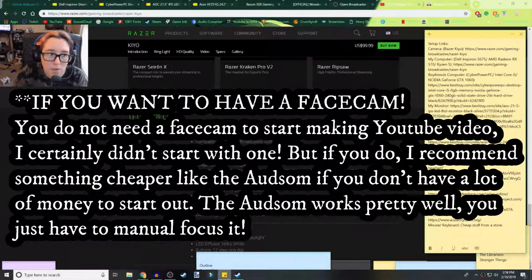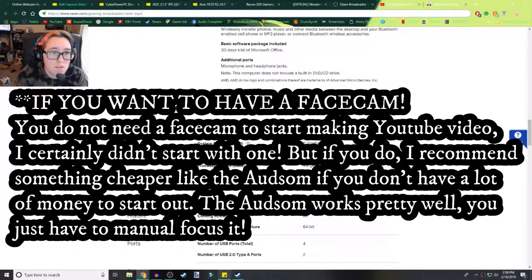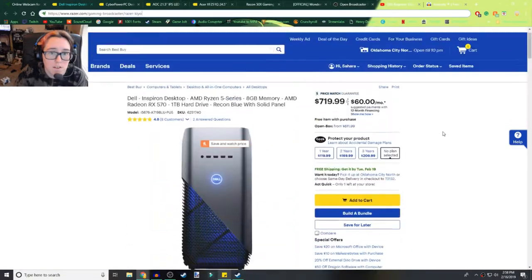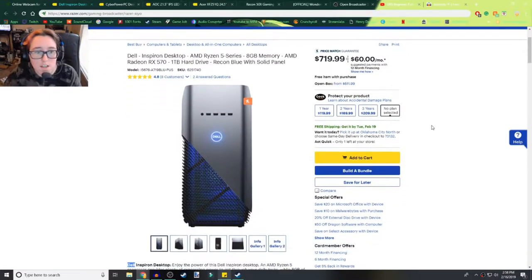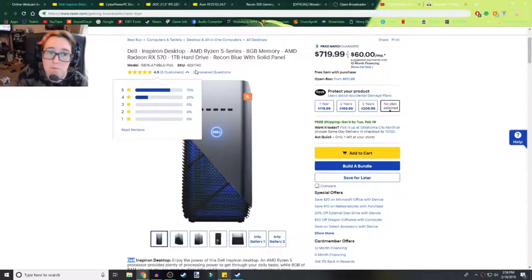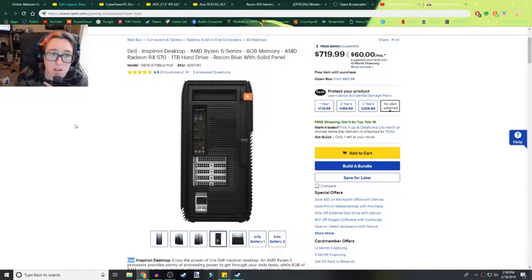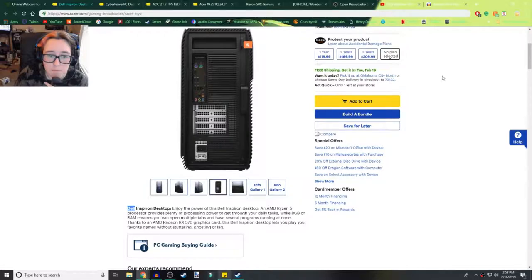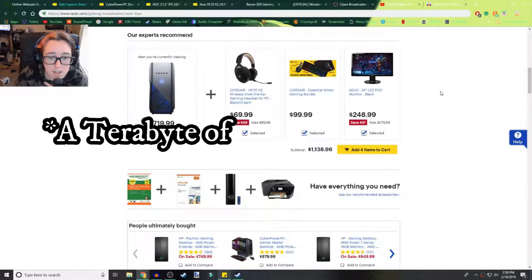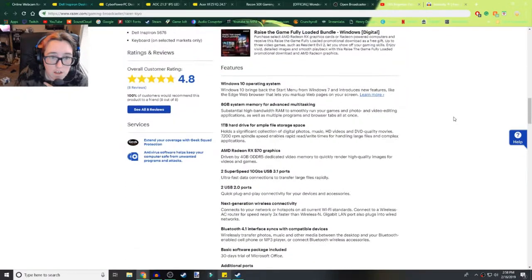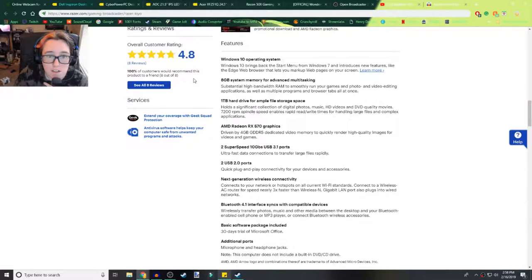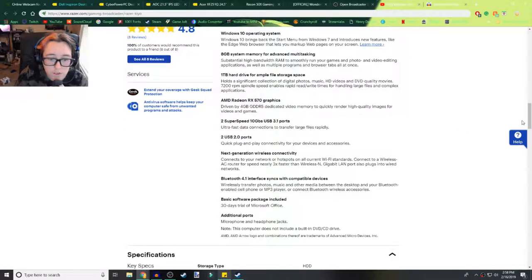Next up on my list, we have my computer, which, if it loads, okay, this actually is not the computer I'm using. The one that I'm using has a Radeon RX 560, but I couldn't find it on Best Buy anymore, so I'm showing you the next best thing, which is a 570. It's pretty decent. Let me scroll down so you can see. It's got a terabyte hard drive, 8 gigabytes of RAM, Radeon 570 graphics. Mine's got a 560, obviously. 2.0 USB ports. So all this lovely stuff.